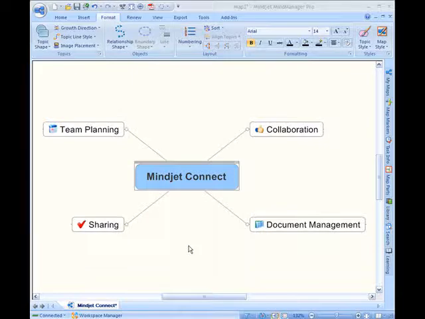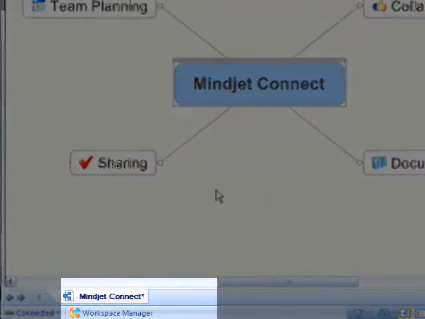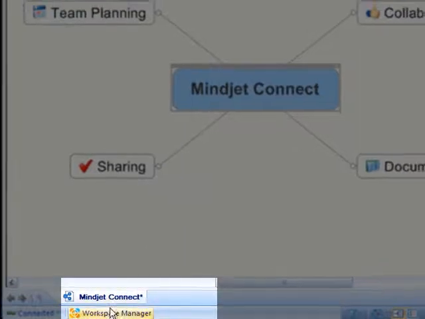For the last month, I've been using a new application from Mindjet called Mindjet Connect. Mindjet Connect brings real-time collaboration, document management, sharing, and team planning to MindManager. When you install Mindjet Connect, you'll notice a new command at the bottom of the taskbar called Workspace Manager.